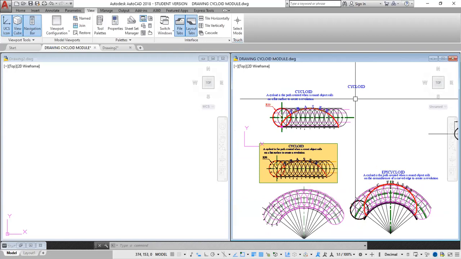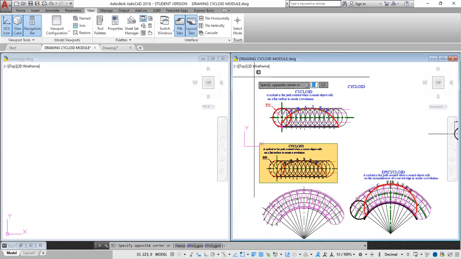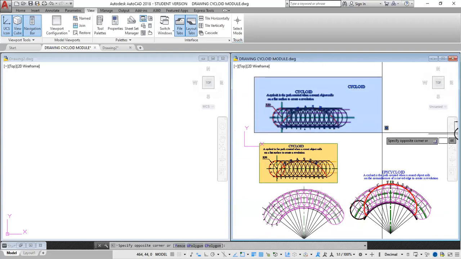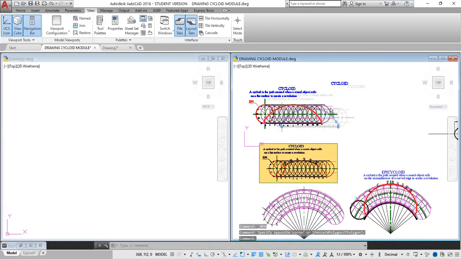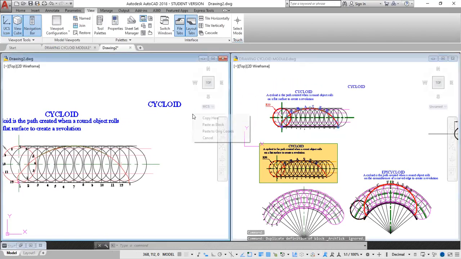First file I want to bring across is my cycloid. So I first select all of what I wish to move, enter. Then I right click on this file, drag it across, click. Now this dialog box will pop up. What this is asking for is for you to select or copy or select a location where you want the block to be pasted. You can paste it as is, or you can paste everything as a block. I want it to be pasted as is, not as a block.